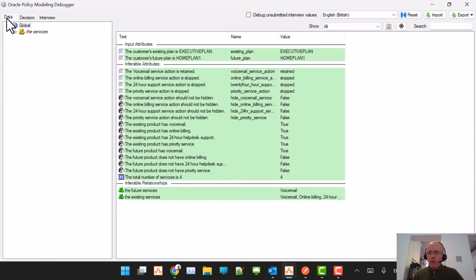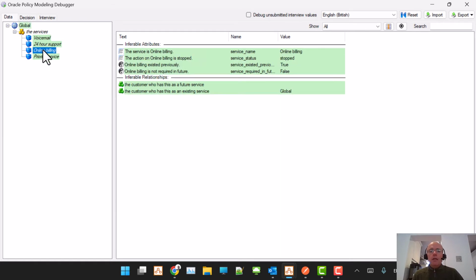And you can see over on the Data tab that we have our list of services. So this is a list of services defined in the project: voicemail, 24-hour support, and so on. And we can see that for each of the services, it existed previously, it is not in the future, therefore, well, it's going to be stopped. And we can see that it's currently connected. It has a parent in the existing case, but not in the future, which is another way for us to tell that it was required in the beginning, but it's not required in the new plan.